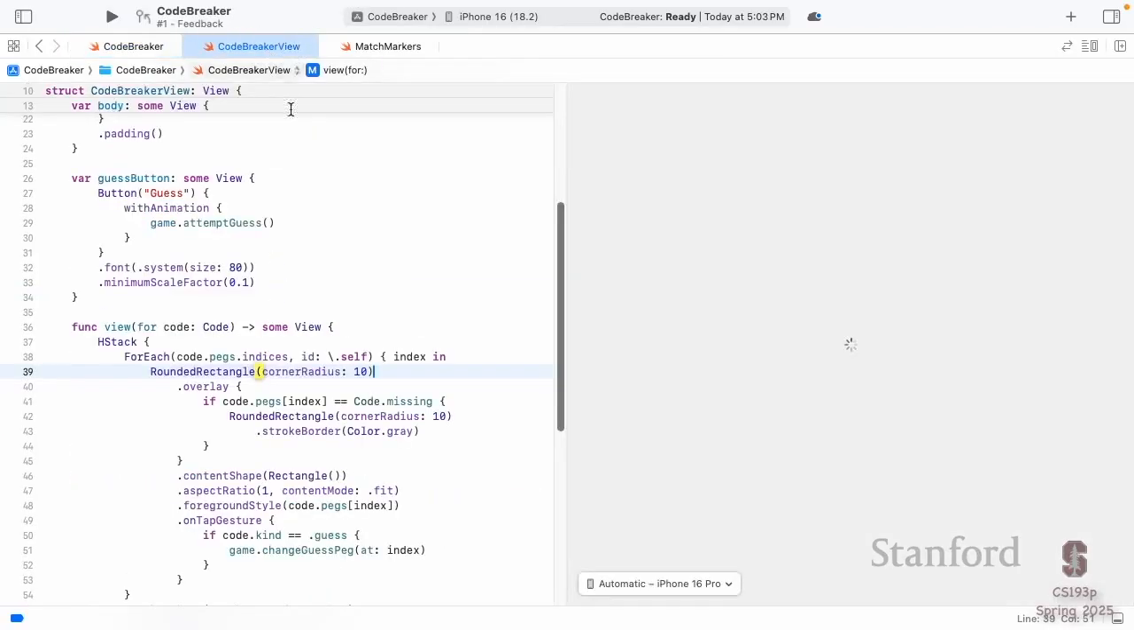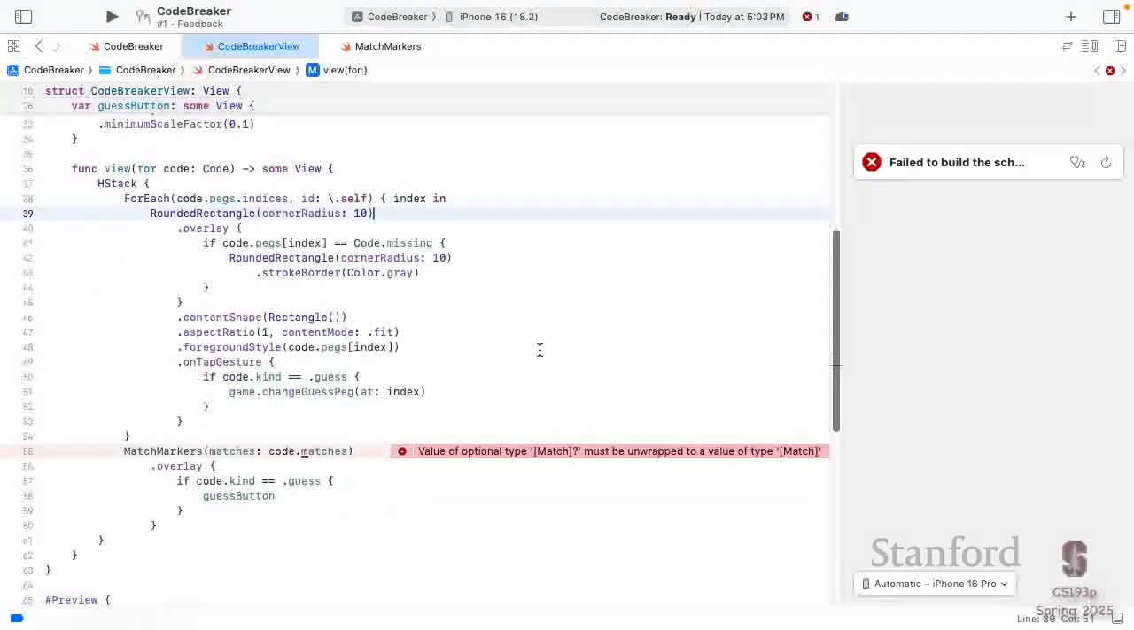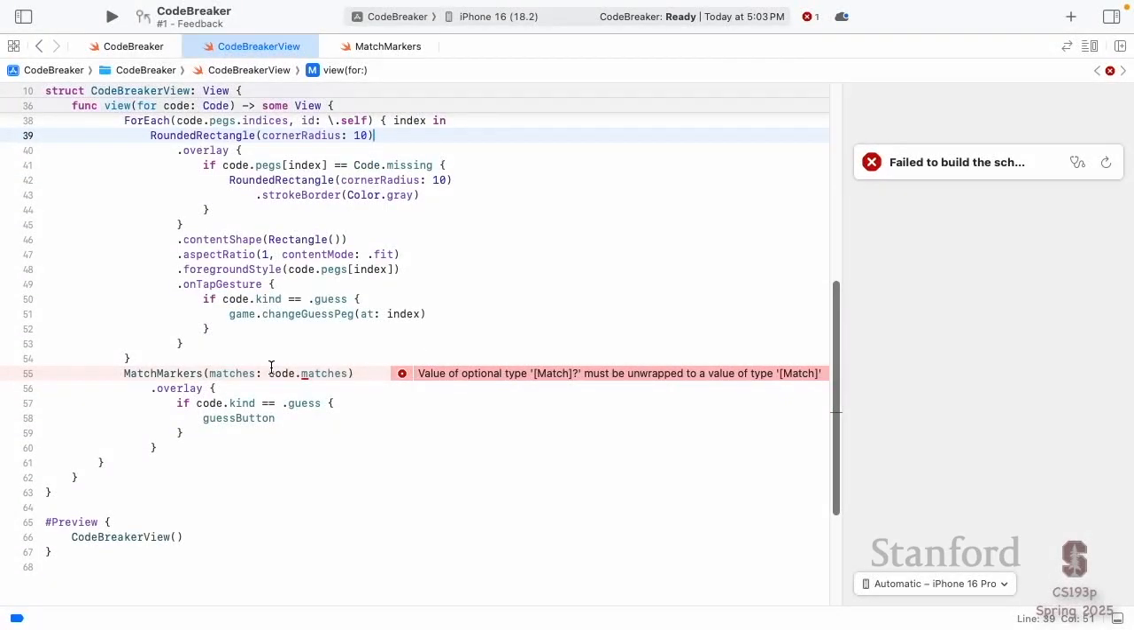Now, if we do this, of course, it breaks our code back here, because match markers takes an array of match. It doesn't take an optional array of match. So you get the error: value of type optional match question mark must be unwrapped to a value of match. By the way, that phrase unwrap means using exclamation point or if let or something like that to get it out of there.